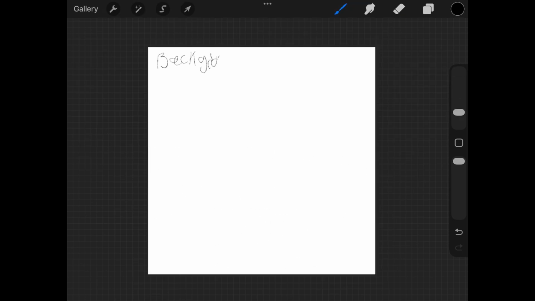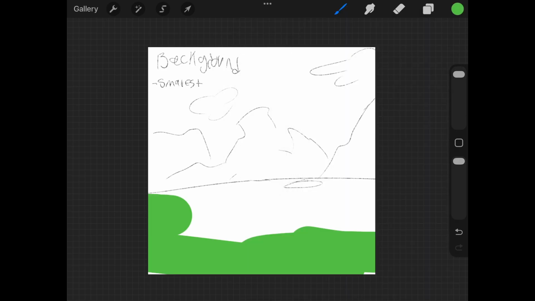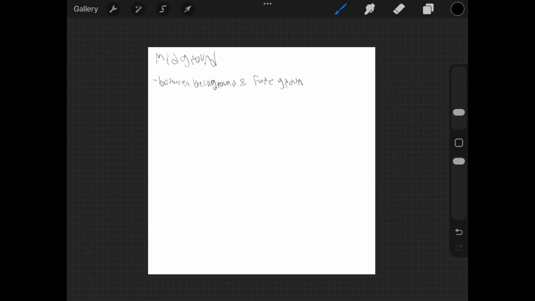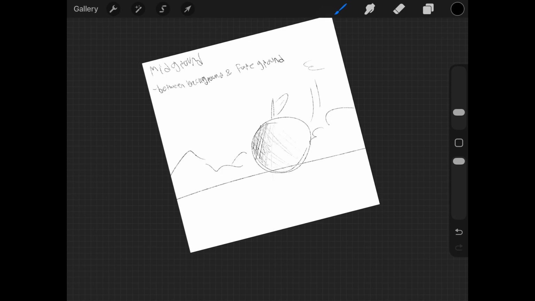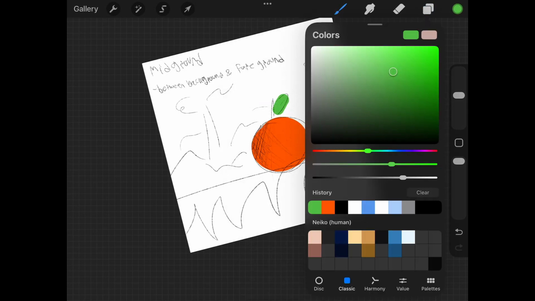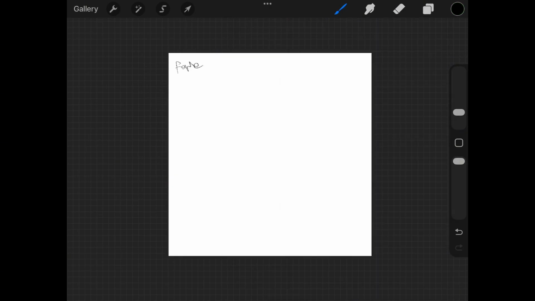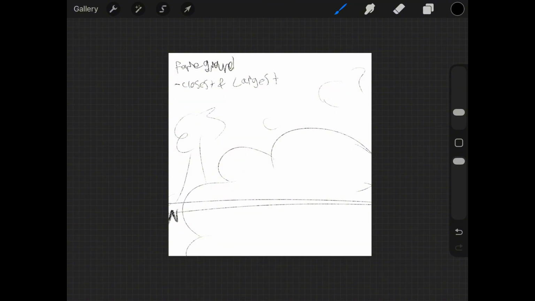People are most likely already aware of what the background is. It's the area farthest away in a piece of art, or the scenery behind the primary subject. The midground is the space between the background and the foreground. In dense scenery, this is where the subject is typically placed, but not always. Lastly, the foreground is the closest to where we are viewing things.